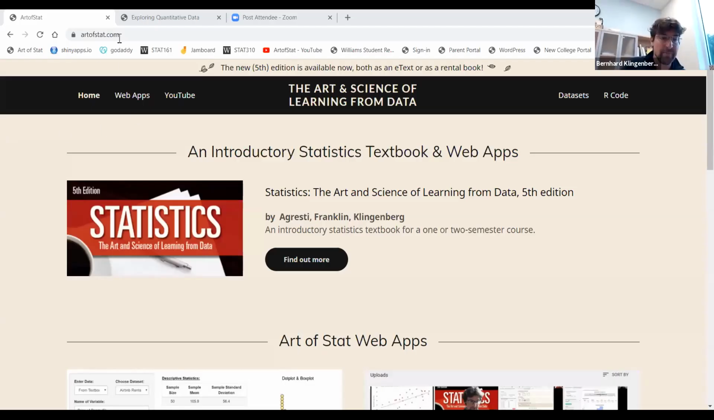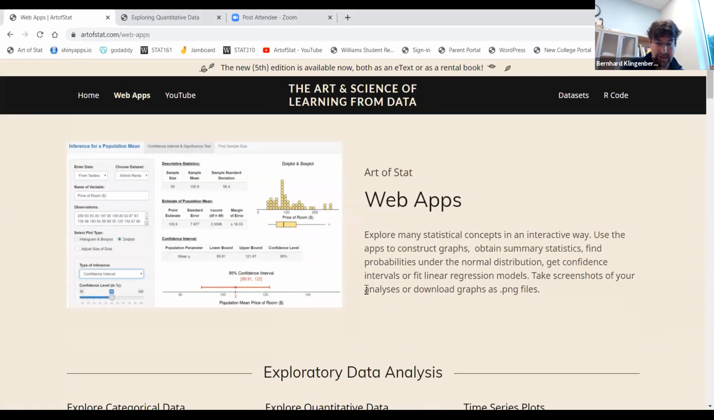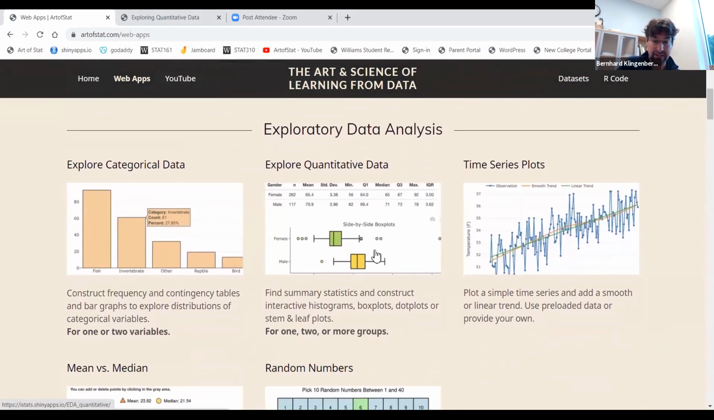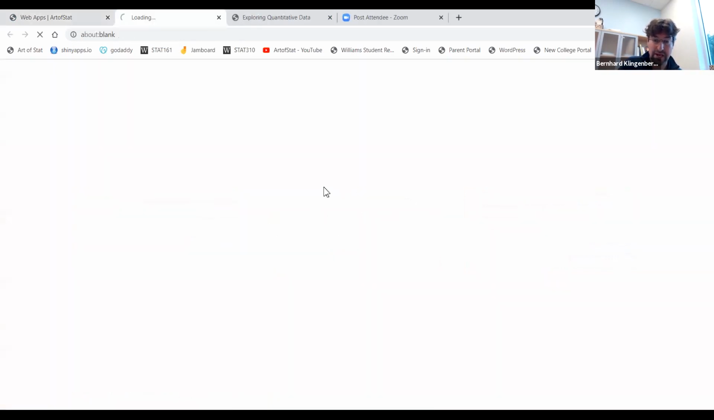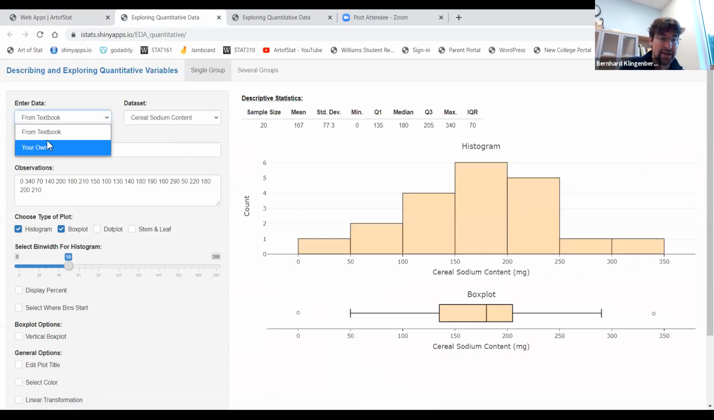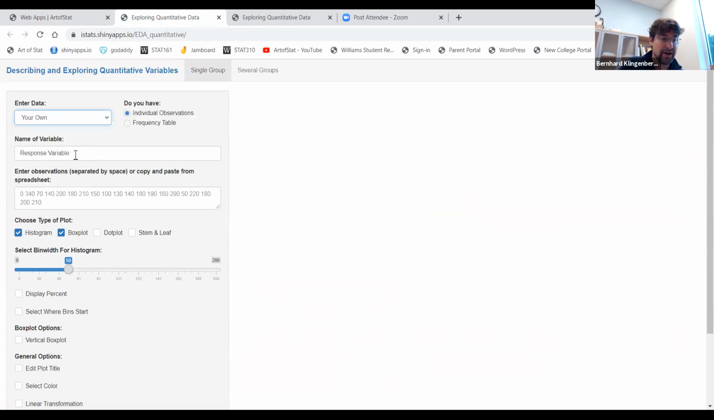So I'm going to the browser. I'm going to artofstat.com. I'm clicking on web apps. And if I want to explore the distribution of youth unemployment rate in the EU, this is Explore Quantitative Data. I would just click on that app, and it should open up like this one. Since I want to enter my own data, remember I would have to specify what the response variable is. So maybe I should type in youth unemployment, give it a name.